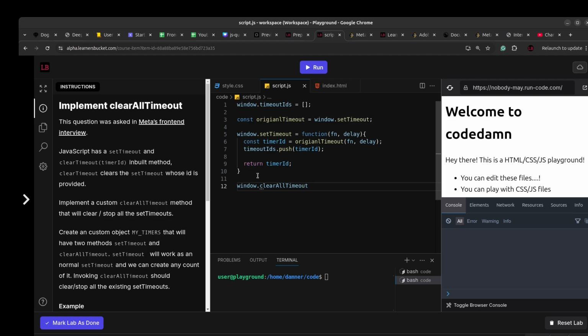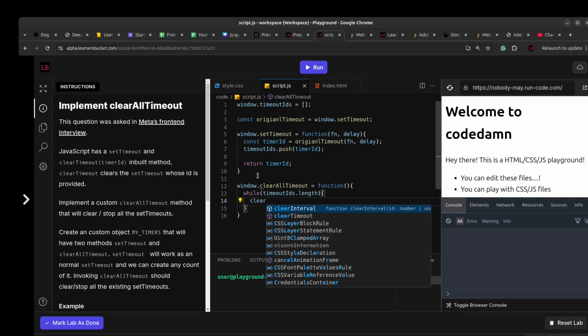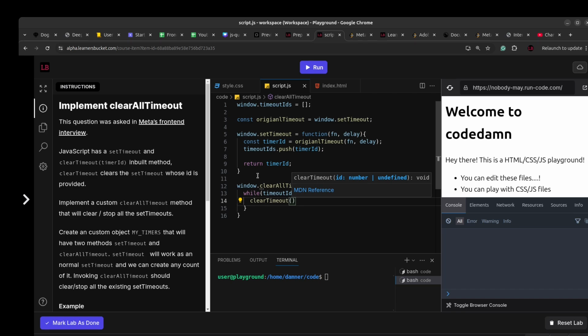Now I'm going to implement the window.clearAllTimeout function, and this will be a normal function. What it will do is: while timeoutIDs.length, which means as long as there are IDs in the timeoutIDs array, we are going to clear timeout, and this will do timeoutIDs.pop. So we'll remove one ID from the timeoutIDs array and clear it. So this is how you implement the clearAllTimeout.